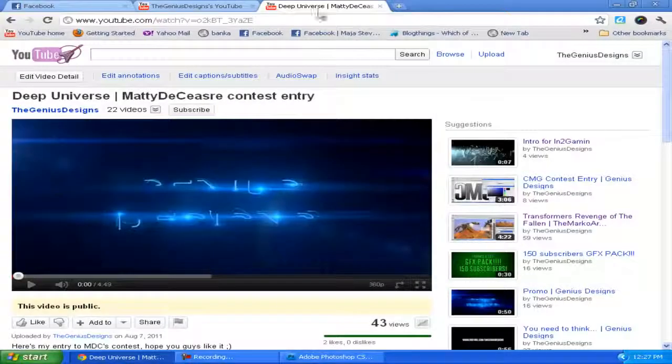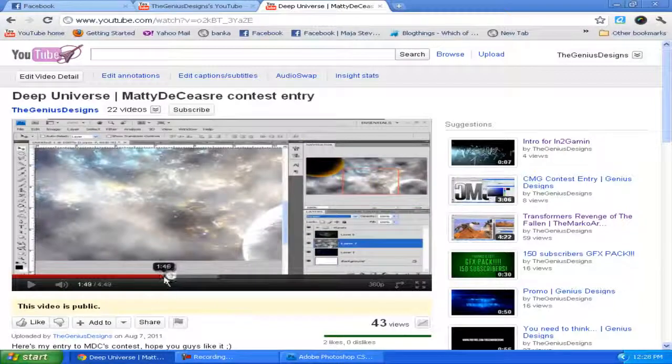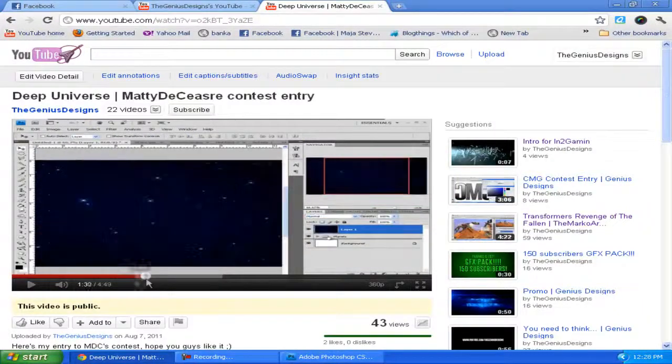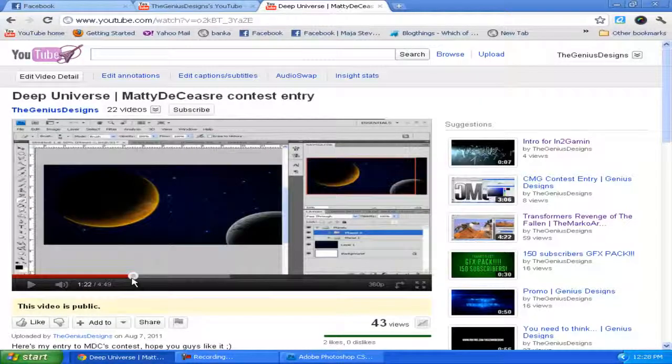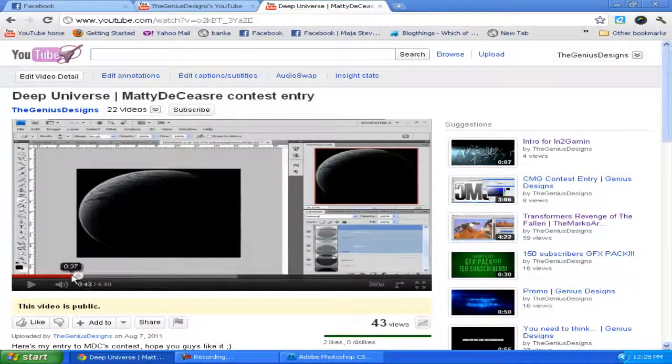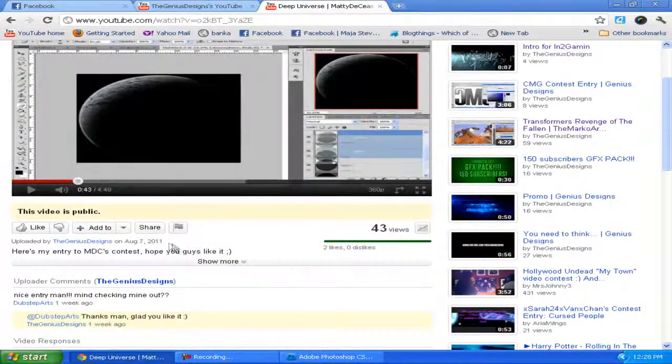Today we're gonna learn how to create a planet like this. Maybe you've seen it in my entry for the MetaDesar contest. It's a pretty nice planet, and it's a quick tip. I mean, it's really easy to do.